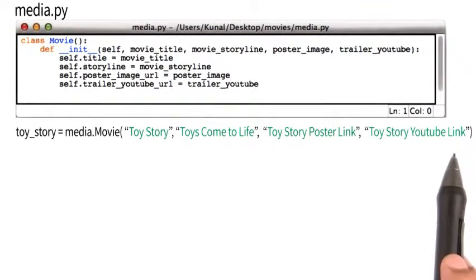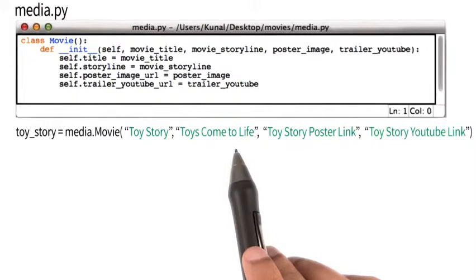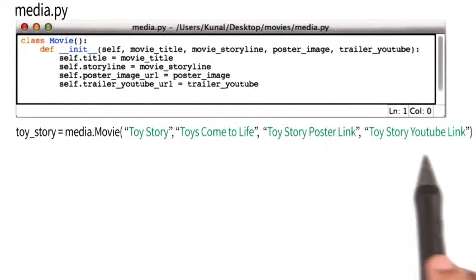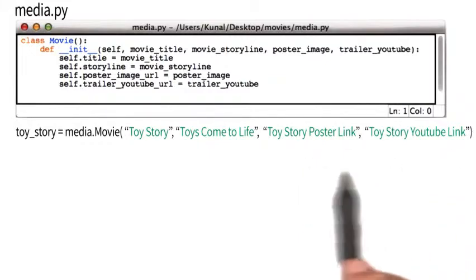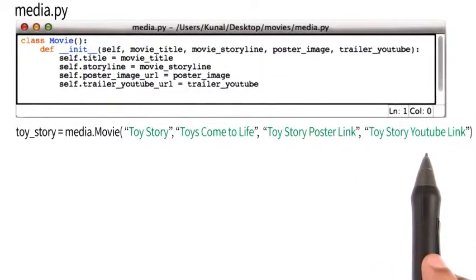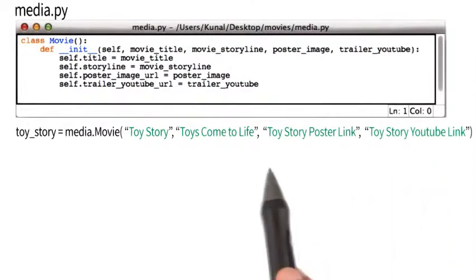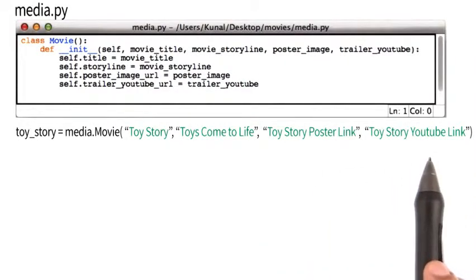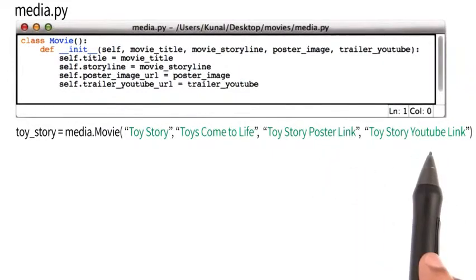These pieces of information are the name of the movie, its storyline, the link to its poster, and the link to its YouTube URL. Now clearly the last 2 of these are not really links or URLs just yet. They are English phrases. And I did that because there wasn't enough space on the screen for me to add the full links or the URLs to the poster and the YouTube trailer.